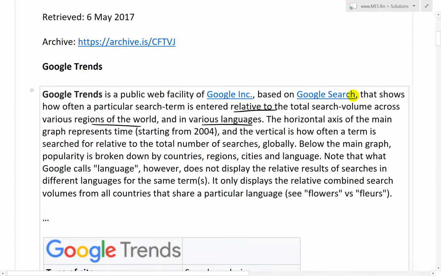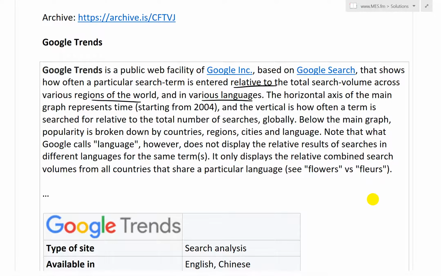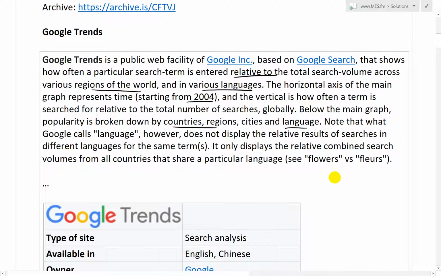Let's continue reading this. So the horizontal axis of the main graph represents time starting from 2004, that's earliest, and the vertical is how often a term is searched for relative to the total number of searches globally. Below the main graph, popularity is broken down by countries, regions, cities, and language, as I showed. In the language, if you put a different word in a different language, it will show words relative to that word in that language, for example, and I'll show you that in a bit. So note that what Google calls language, however, does not display the relative results of searches in different languages for the same term. It only displays the relative combined search volumes for all countries that share a particular language.